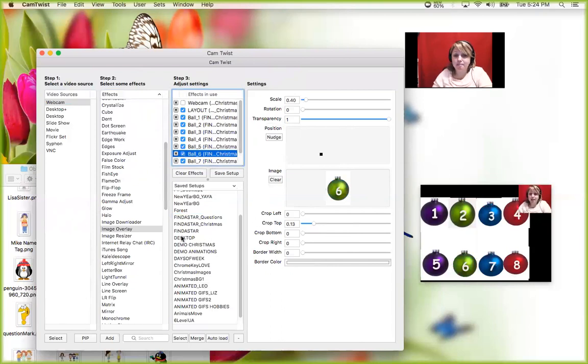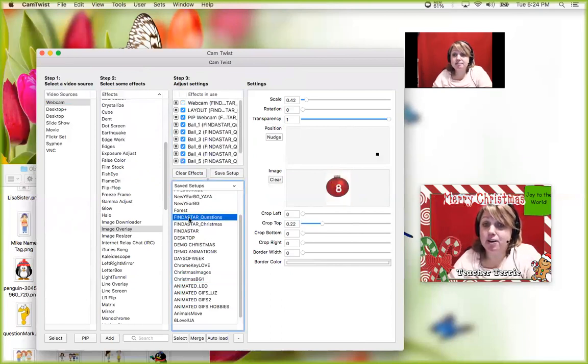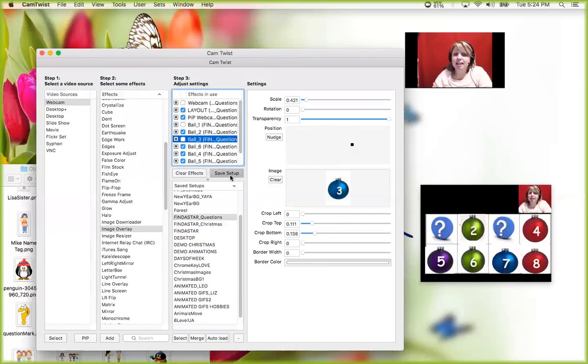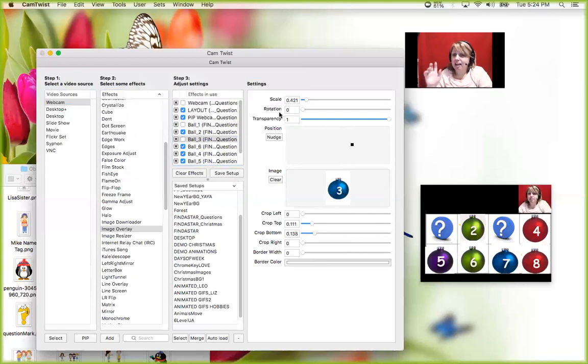Okay. I need to go back to my classroom. This is my classroom that I use. Boom. I'm back to my classroom. I need to go back to my Find a Star questions. There's this one. We can continue playing our game. Oh, they picked number 1. Oh, they did a question. Oh, they did number 2. Oh, it's another question. Let's save setup. Find a Star questions already comes up. Just hit save.